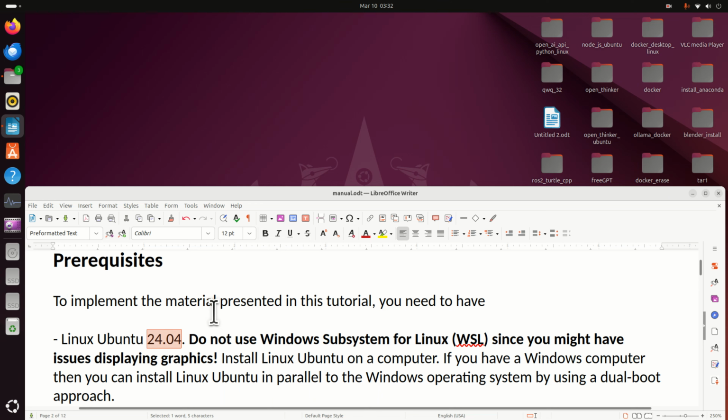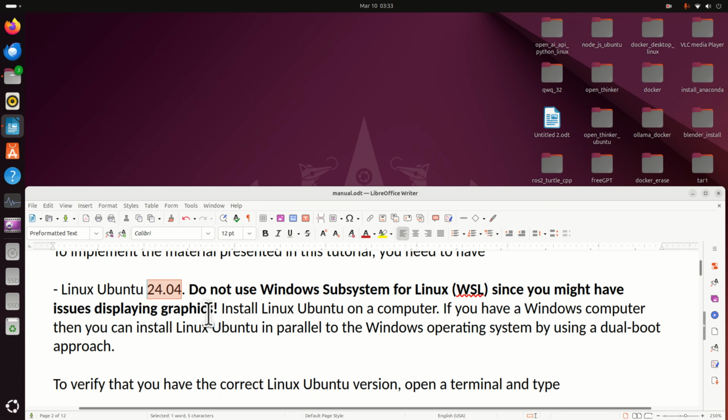If you have a Windows computer, then you can easily install Linux Ubuntu in parallel to the Windows operating system by using a dual boot approach. In fact, on my YouTube channel, you have a number of tutorials explaining how to properly set up Linux Ubuntu and how to set up a dual boot option.